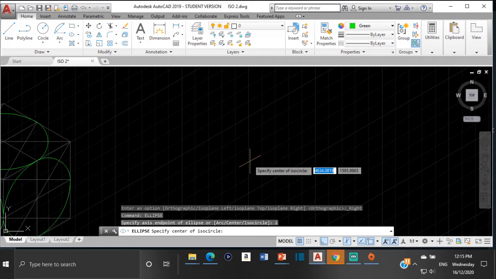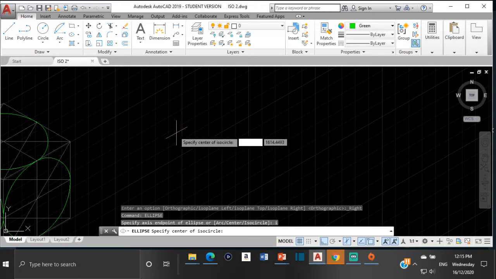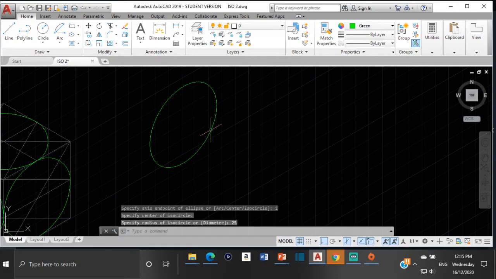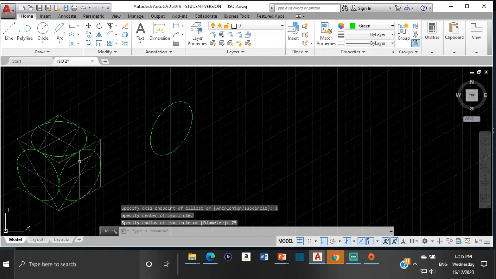So it says specify center of isocircle. So the center of the circle is, let's say, here. That would be if the circle is to the right of the figure. And I want the radius to be 25. I will just type 25, enter. I have my isocircle. So that circle here is the same as this circle right here.